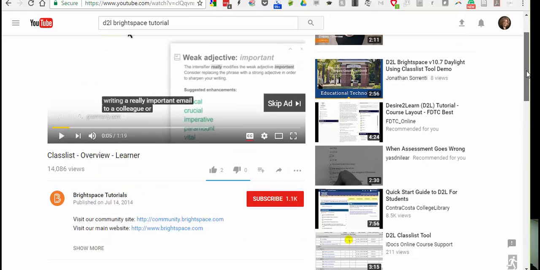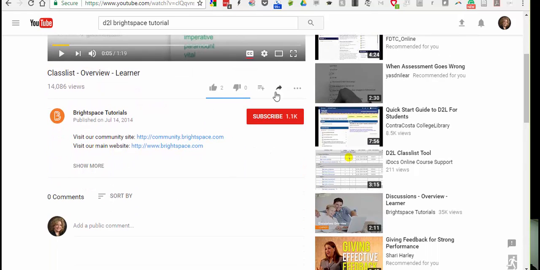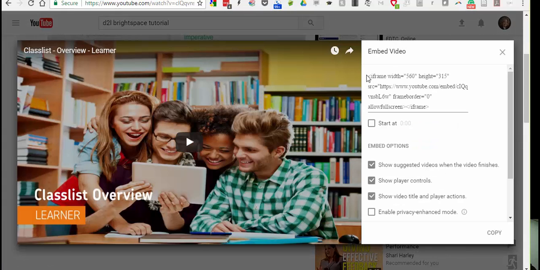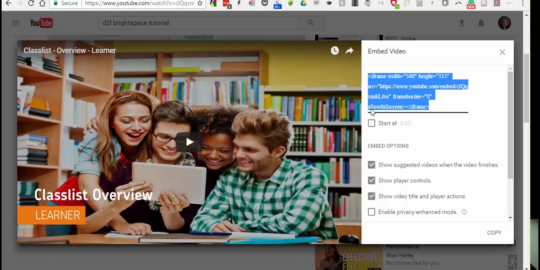And now I want to add it to my course. So to do that, I'm going to have to go to Share, which is this arrow here. And I am going to embed it. So I'm going to take this and, oops, I can just go down here and copy it.